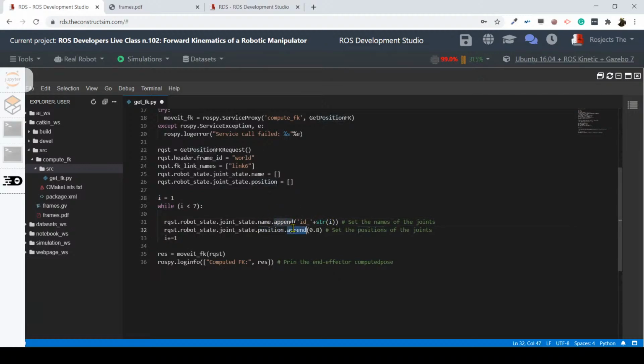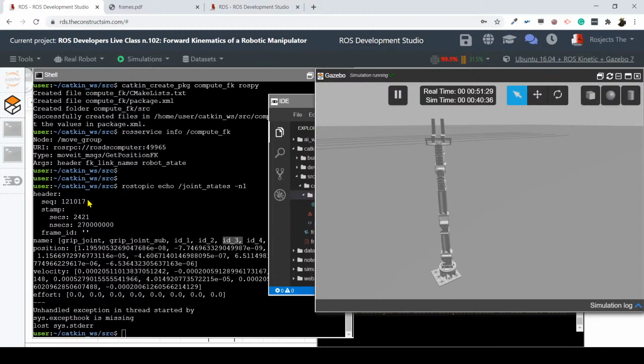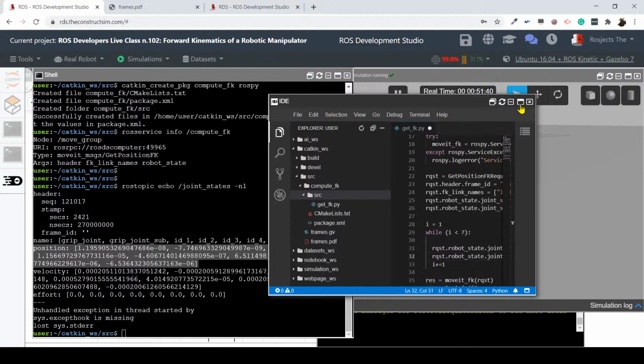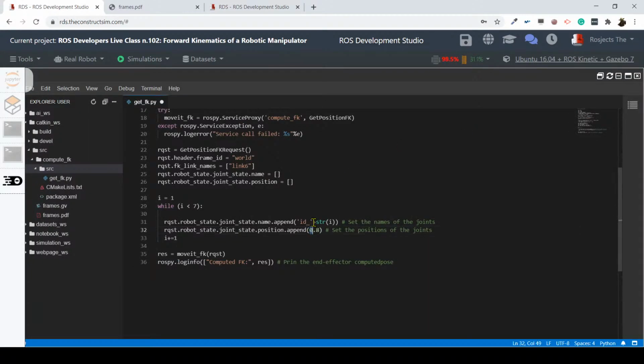And as for the position, I am setting the position of all the joints to 0.8. So I am hard coding the position because 0.8 is not the real position of my robot. The real position information I have here, as you can see. This is the real position of the joints of my robot. Here in my program I am hard coding this position 0.8. Then once I have filled the request part of the message, I have all the information, then I can call my service.